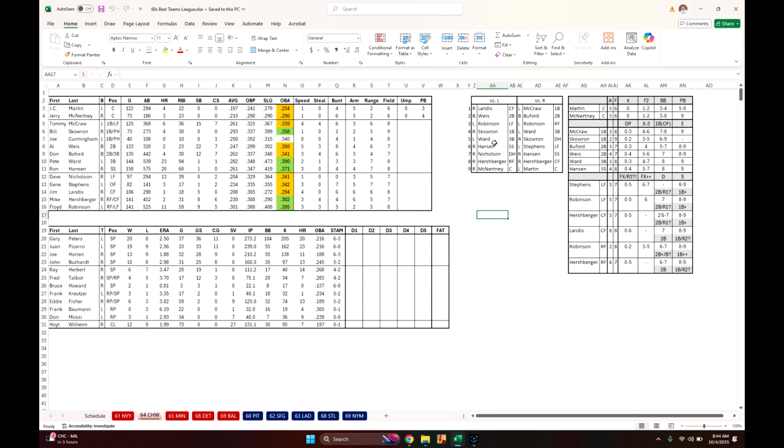They have Pete Ward batting fifth at third base. They have Ron Hansen at shortstop batting sixth. Dave Nicholson is DHing for them in the number 7 spot. Mike Hirschberger is batting eighth in right field. And McNertney is catching and batting the number 9 spot.